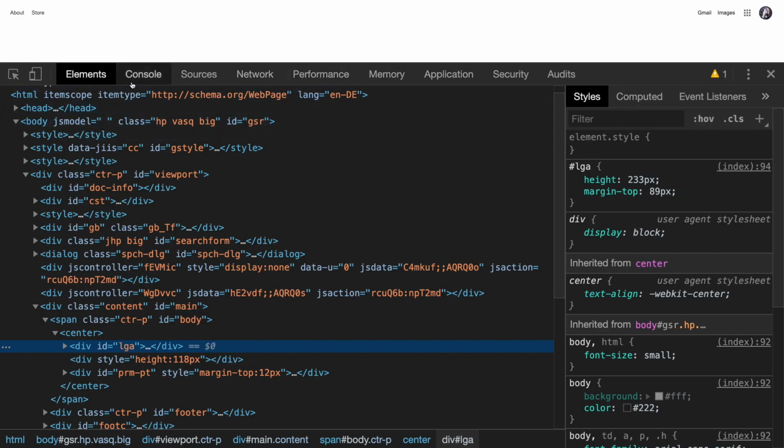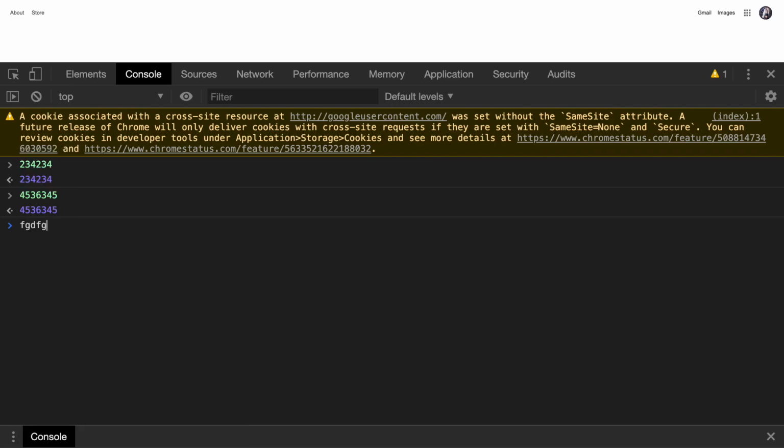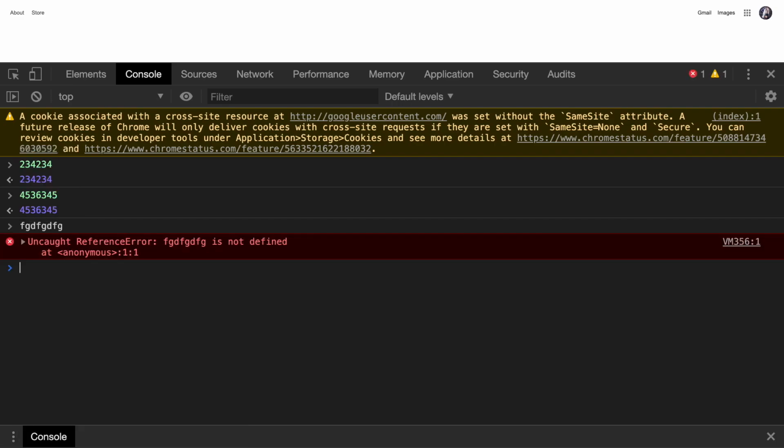So in the console, this is the developer console. You currently have the Elements tab open. I will ask you to switch to the Console, so it's the next tab. And it gives you a place where you can type stuff. So you can type numbers. You cannot really type letters.